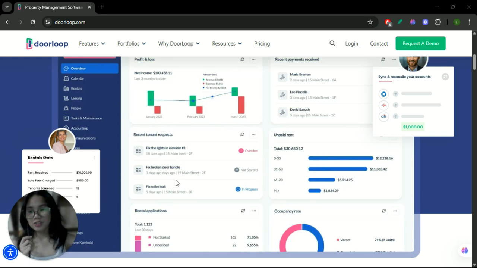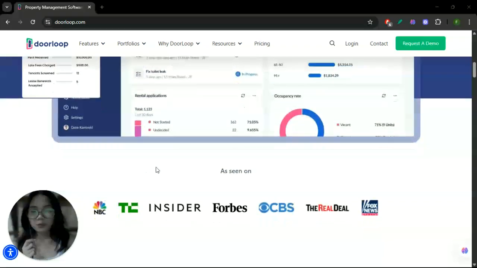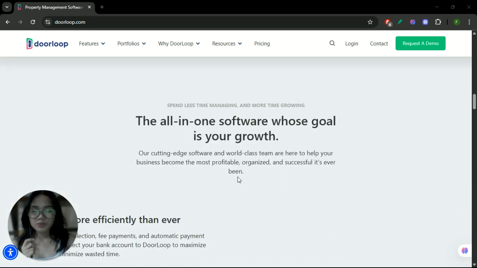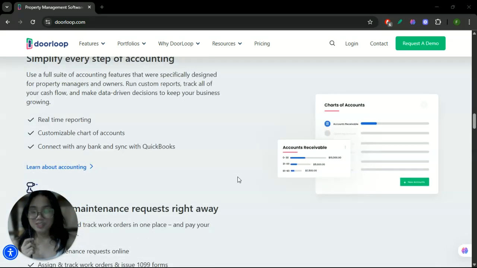For maintenance management, you can access the Maintenance tab. Here you can create work orders, assign them to vendors, and update their status. You can also attach photos to work orders to clarify the issue.